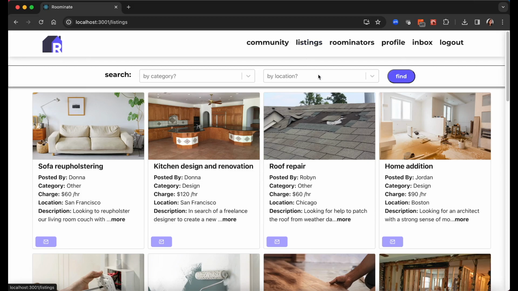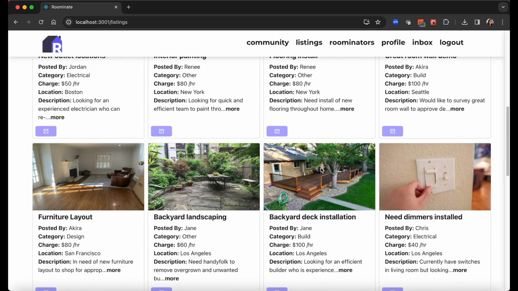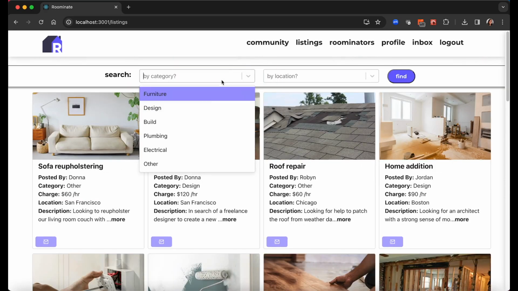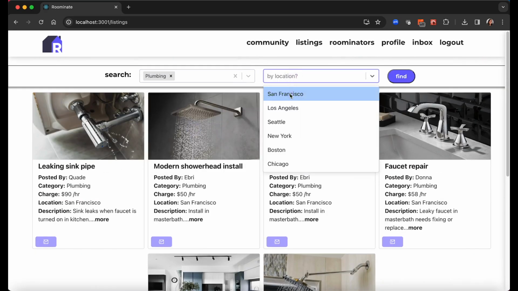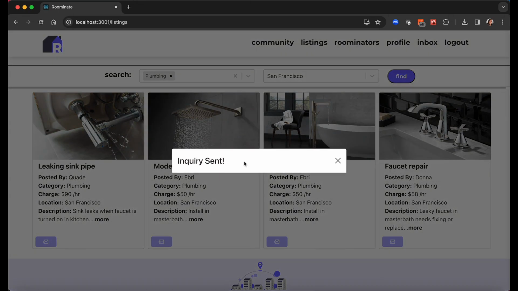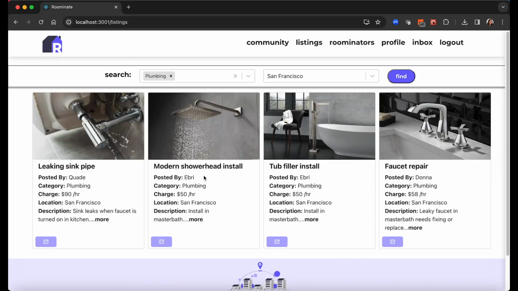In the listings page, we can see all available tasks, and since we're logged in as Robert, who is a plumber, let's filter all the jobs by his expertise and location. Robert could send an inquiry about this post, and a confirmation message will appear. These two posts look like something Robert would be interested in, but instead of sending separate inquiries for these tasks posted by Ebri, we can go ahead to the Ruminators page where we'll be able to search for her amongst all the application's users.